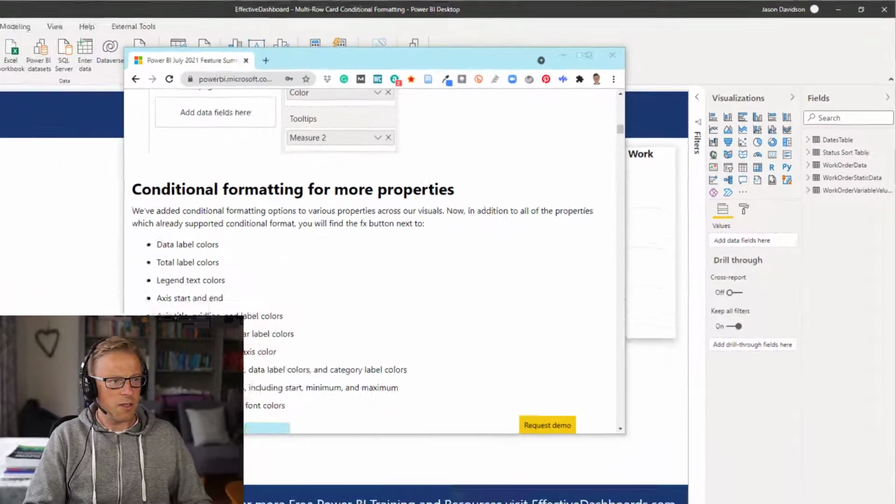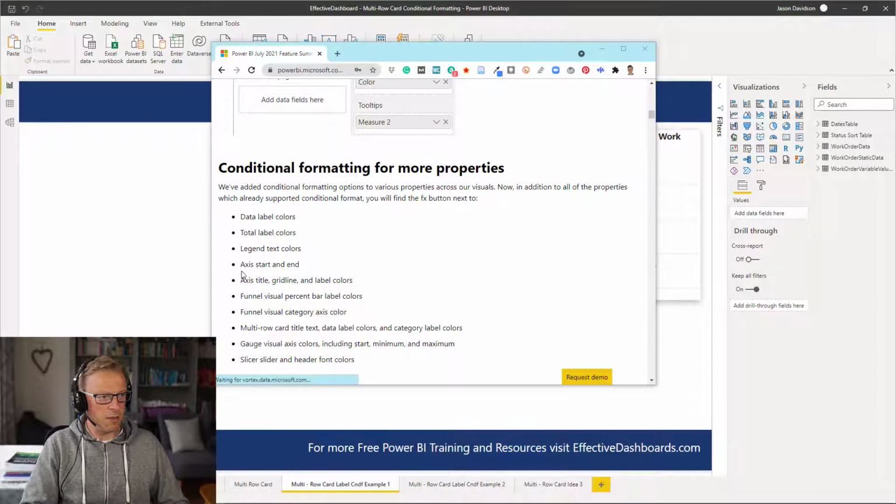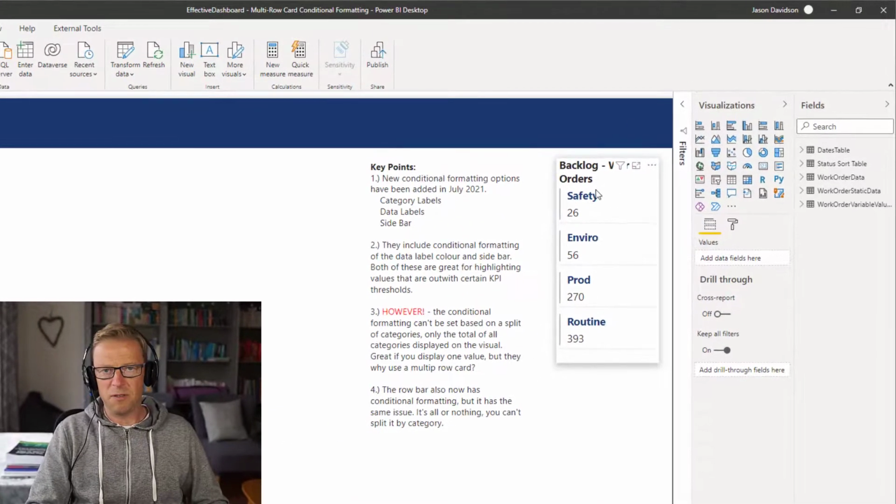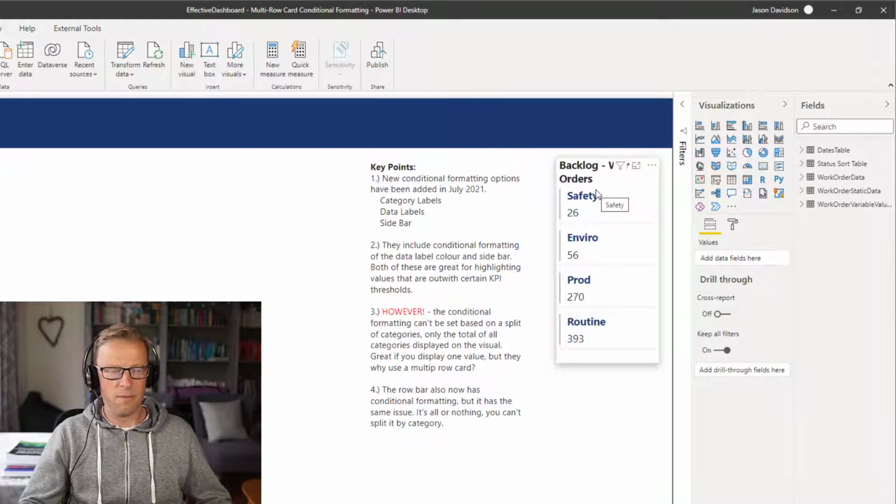At first glance, I was looking at the options here, and this multi-row card title, title text is fine. That's going to allow us to really just define the text that sits in the title. But this data label color and the category label colors, I thought that's going to be quite useful. Now, a lot like the previous video I've done on the data label colors on a line graph, the multi-row card has the same limitations and constraints.